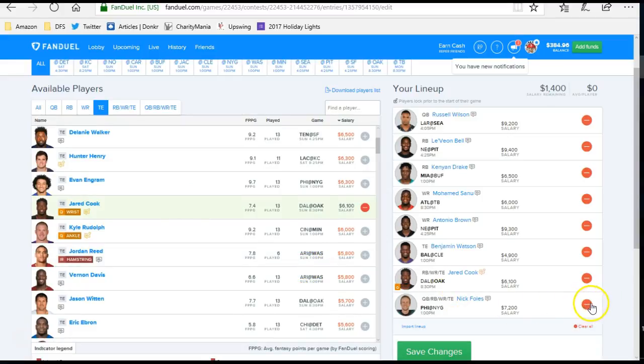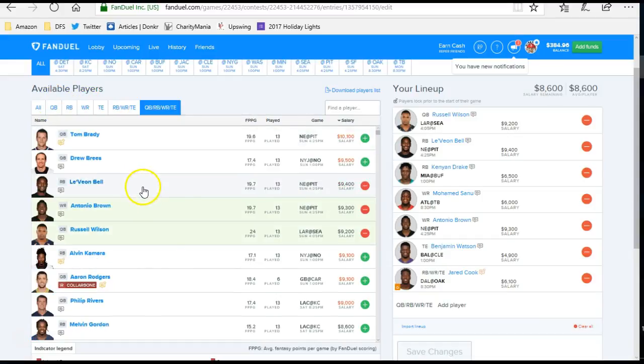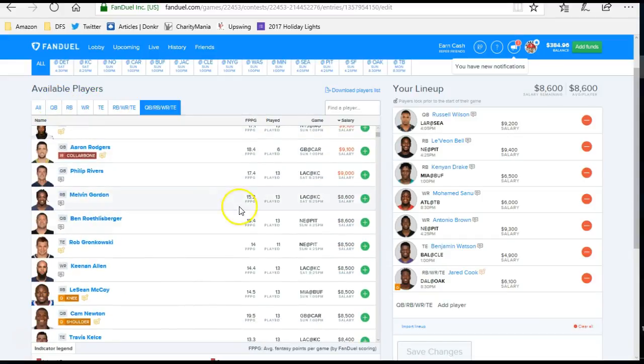Now, let's upgrade Foles. 1,400. What good does that get me? I'm going to be looking for a quarterback in this 8,600 range. Melvin Gordon, you know, possibly. Not going to get me the 15 to 20 points as consistently as a quarterback will. Cam Newton, there's you some upside. Why wouldn't I stick Cam Newton in there?